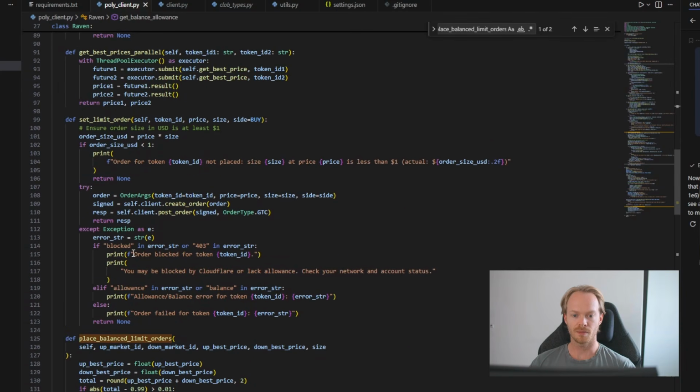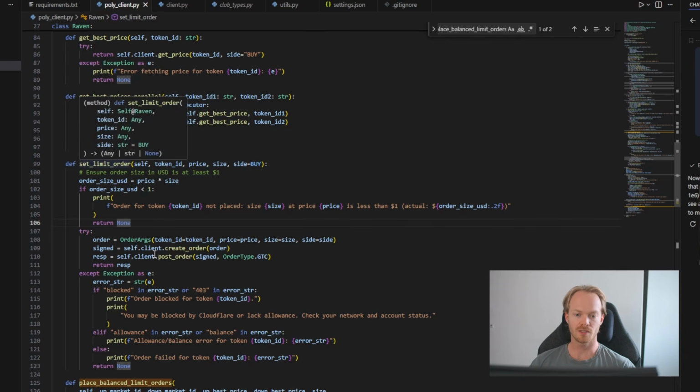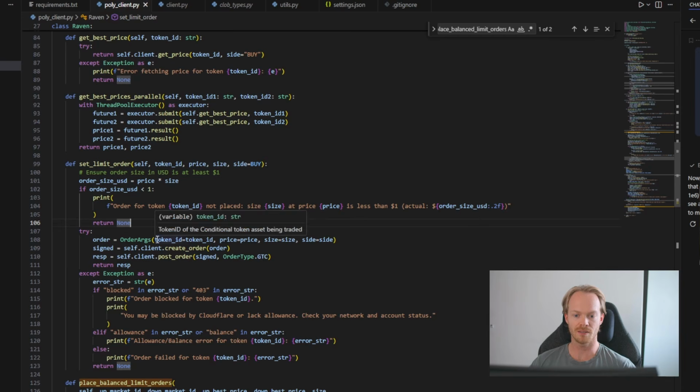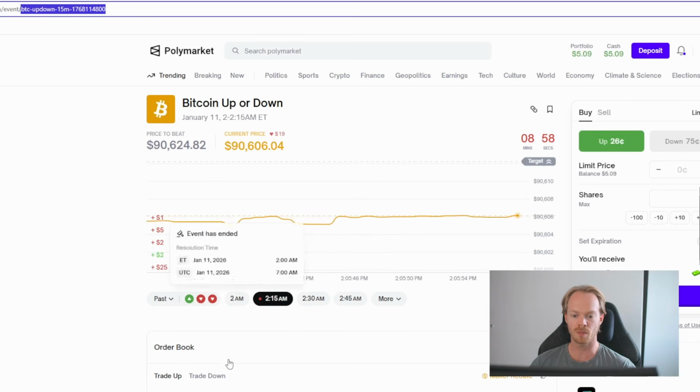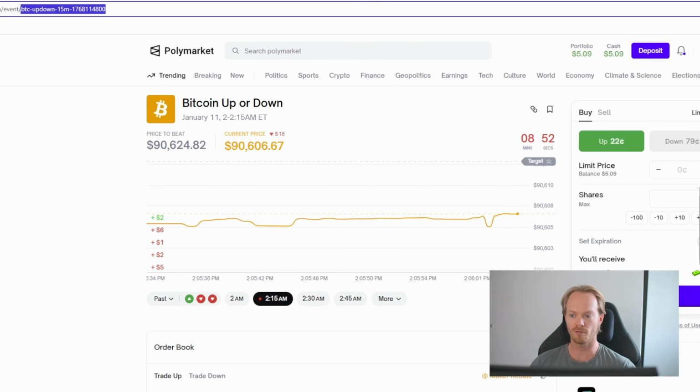So that's a token for buy and for up and down. And then we have a set limit order, which in this case just sets one order, and it has some checks. It passes in the token ID, the price we want to put an order at, the size, and the side. In our case, it's the buy side that we want. The size is how many shares, and the price, for example, if you look at the order book here, could be 21 or 20 cents for one of the sides.